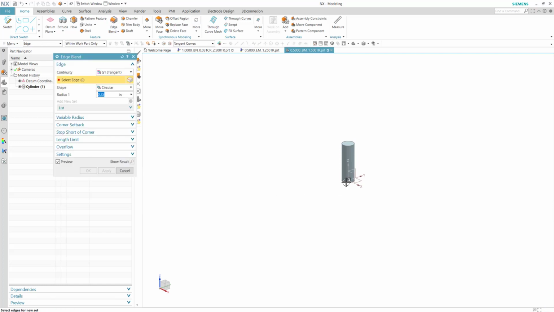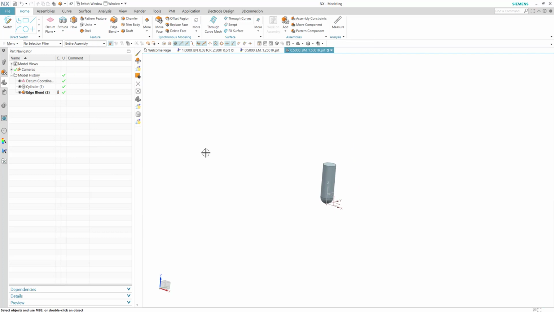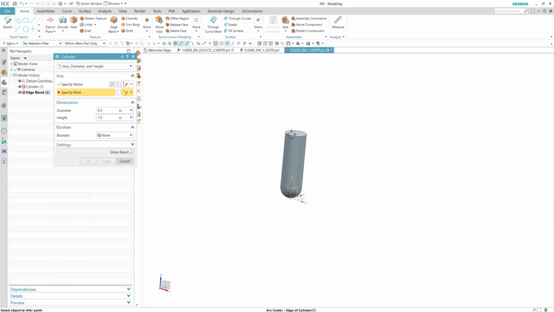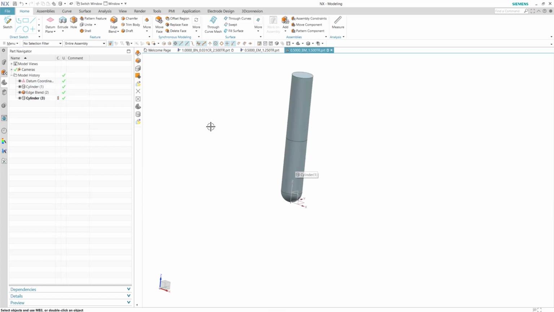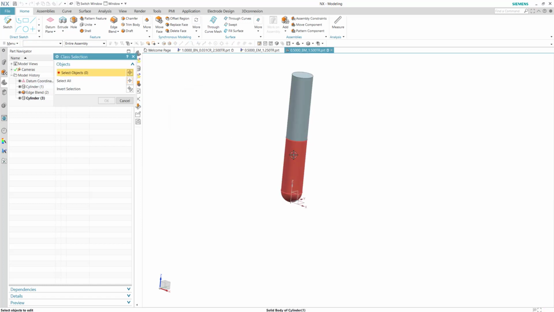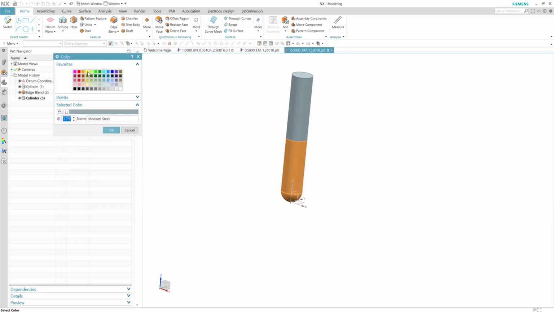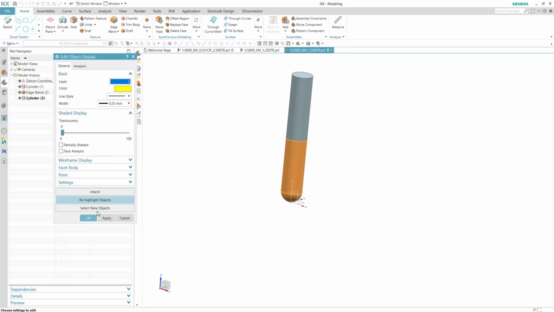And then we'll just go ahead and put an edge blend on there. Now I built the cutting portion of the tool separate from the shank itself. So I'm going to build a new cylinder for the shank. So I have two different segments, and I actually like to color with the edit object display. I like to color my actual cutting portions yellow, just like NX displays.